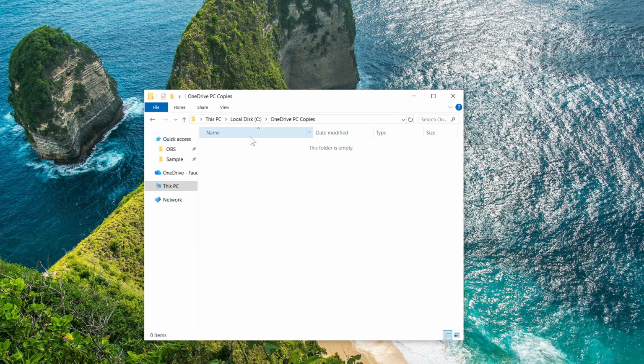Then press Enter to go there. Once you're inside, press Ctrl+V to paste the copied folder. Wait a moment for the paste to complete. Then double-click the copied folder in the main file list to open it. In my example, that's still Cloud Cleanup Test.